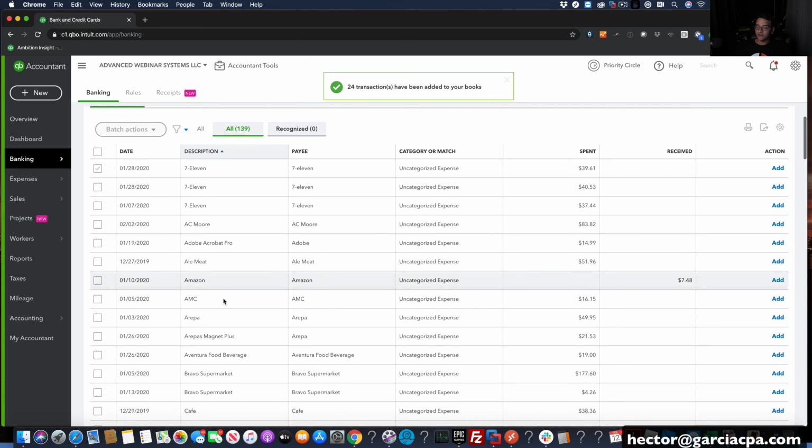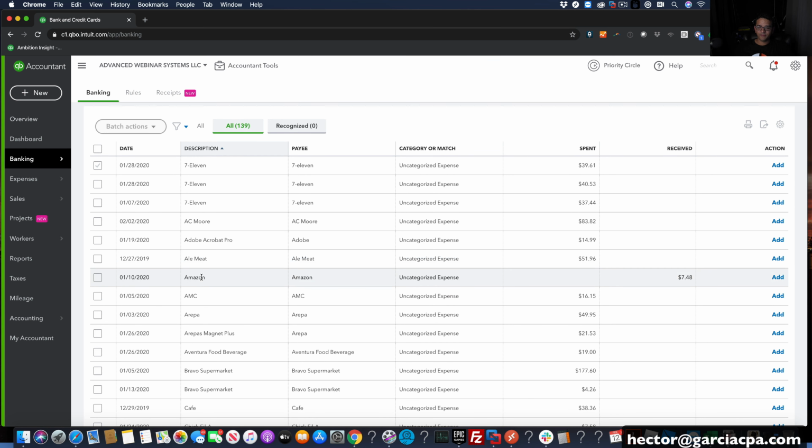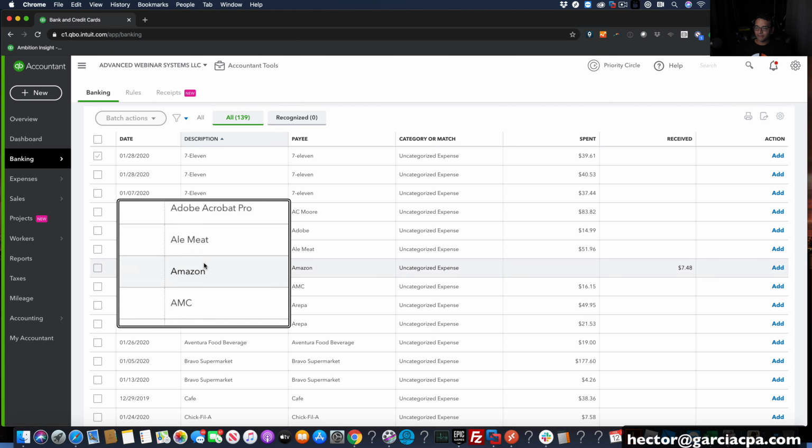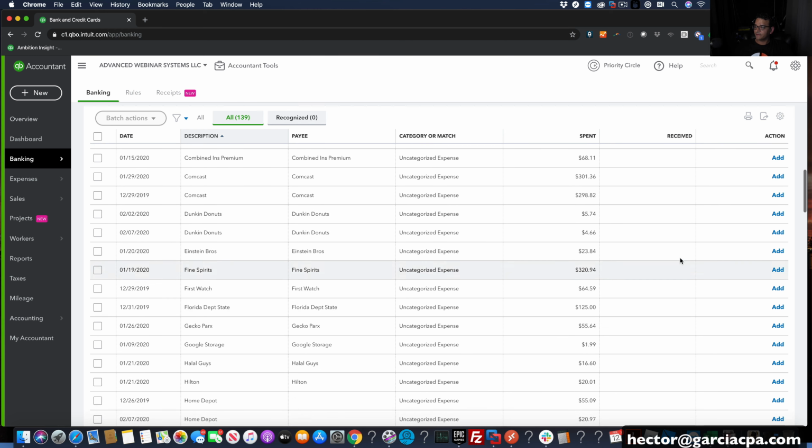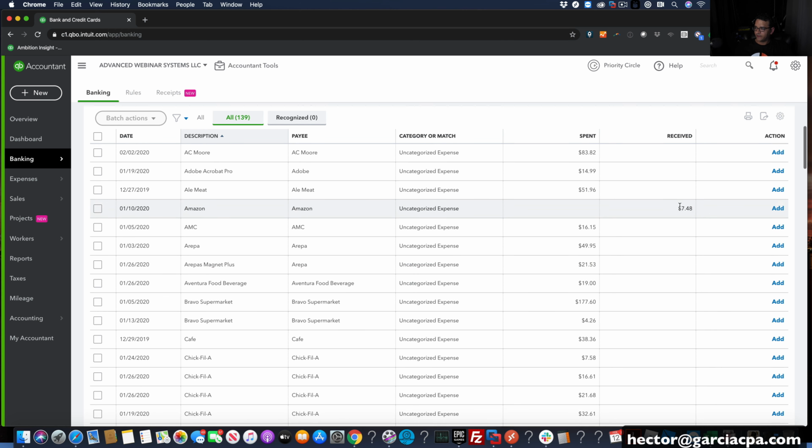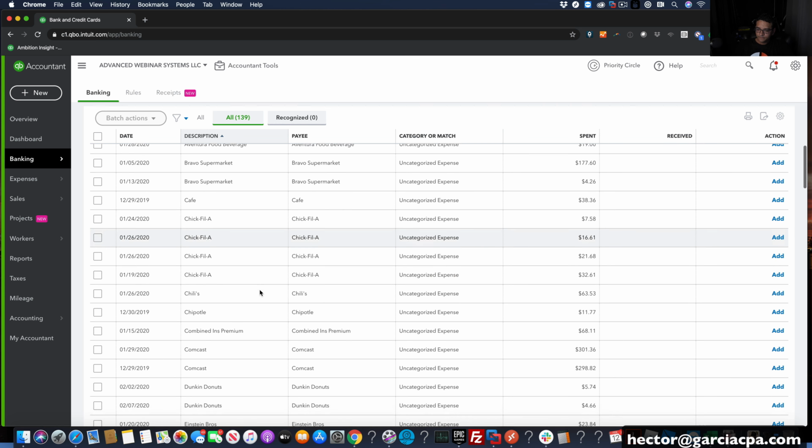So you'll see as soon as this is done, those transactions will actually be gone from the screen. So right now they're gone. See that all the Amazon transactions are gone from the screen, except for the one Amazon that was a refund. Let me just go back to it again. There it is. Except for the one that was a refund because that's a money in category.